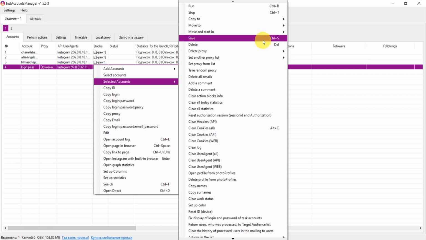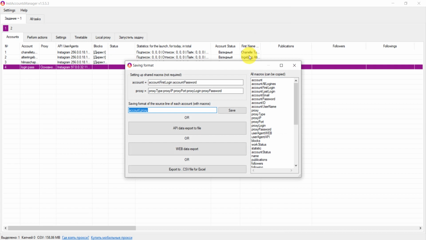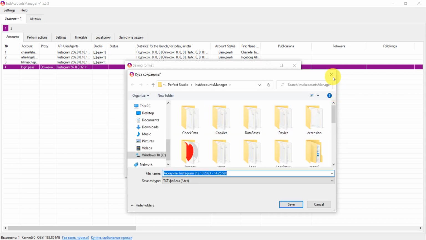Also, when you save the account, for example, save, you can see parameters here: account, proxy, and macros. So you will save this account, like you want to save account and proxy, and also you want to save account ID. You copy it and you put it there like this, and you click save and you save it. That's it.